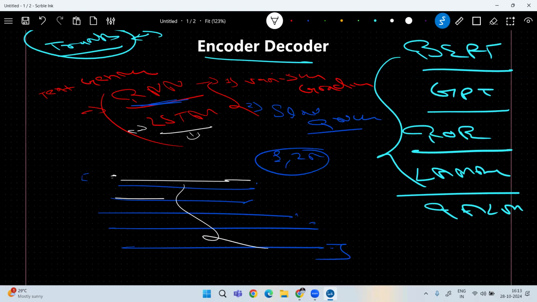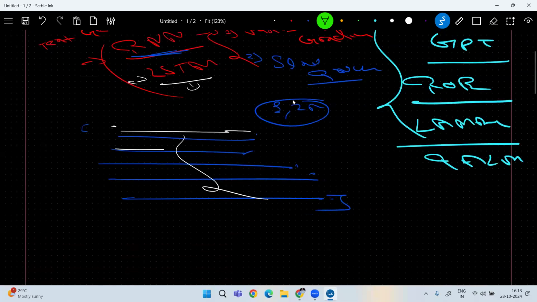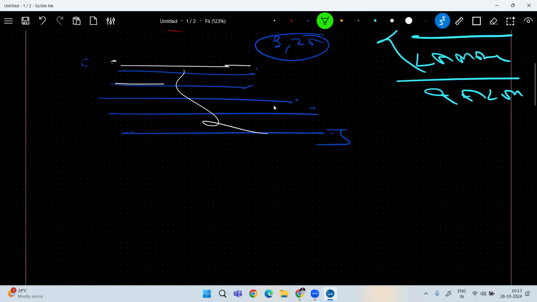Somewhere in a blog, you will get the name seq to seq, or sequence to sequence. These are the names we have for the encoder-decoder: seq to seq or sequence to sequence. Okay, now what happens in an RNN?